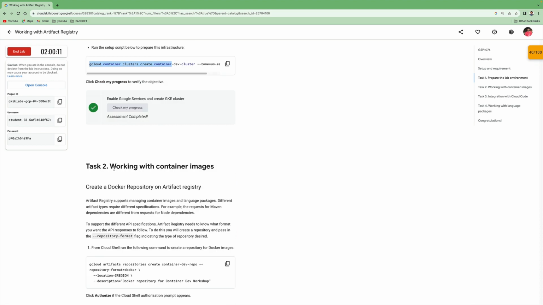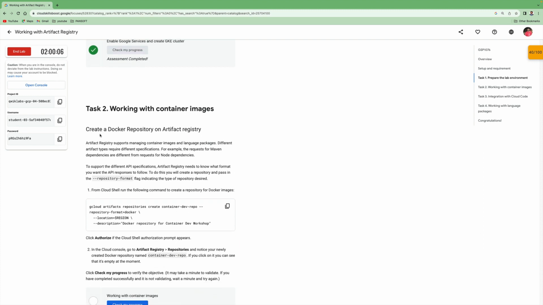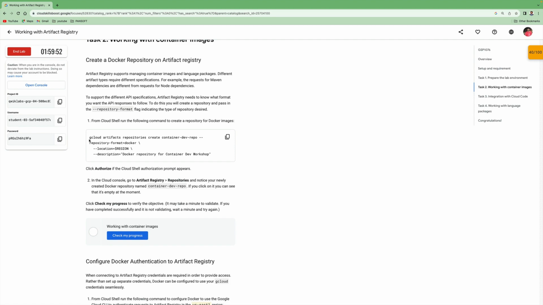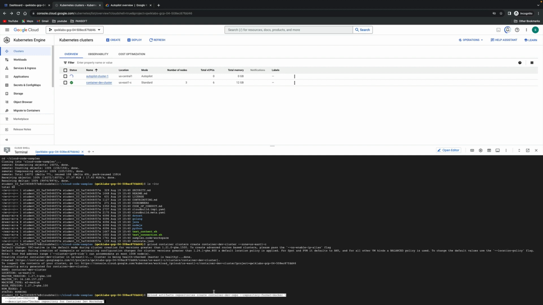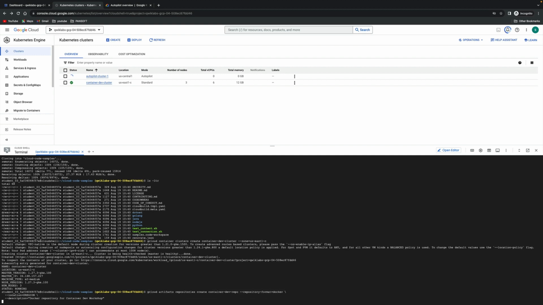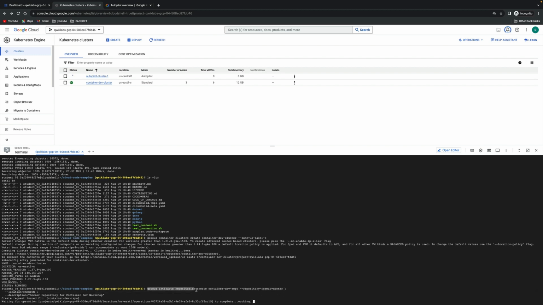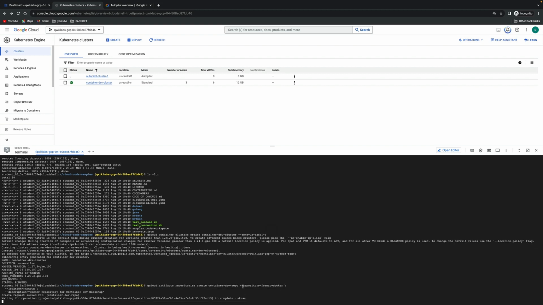Now we'll move on to task 2, working with container image. So what we have to do here is create a Docker repository on Artifact Registry. That we'll do through the gcloud command. So let me create one artifact repo through the gcloud command. So this is the command, gcloud artifacts repositories create, the name of the repo, and the repository format is equal to docker. So this is the command to create.